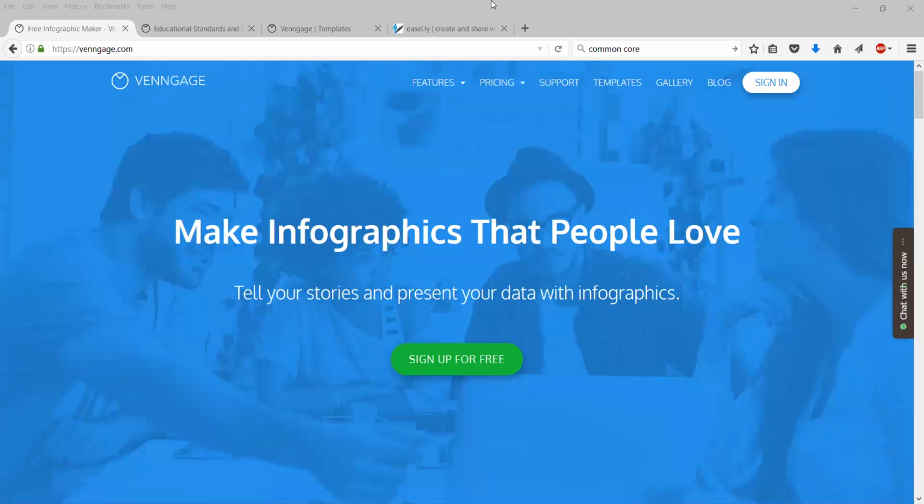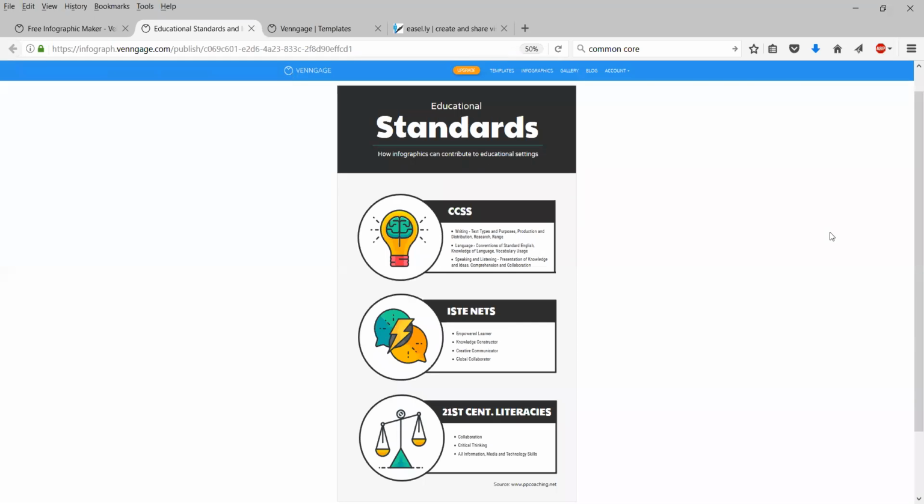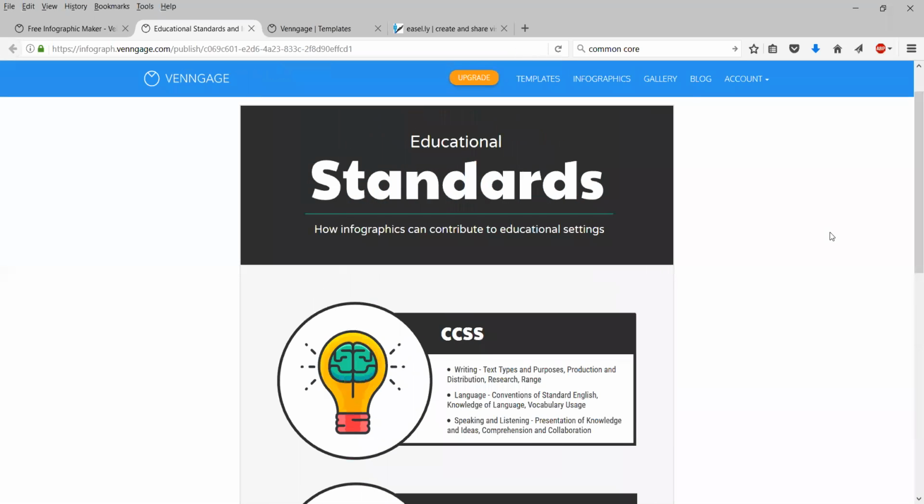I'm actually going to use an infographic to demonstrate this concept, and this is an infographic I made using Venngage, which is one of the websites we'll be addressing in a minute. And it just sort of covers the educational standards. So you can see overall kind of how the infographic looks.